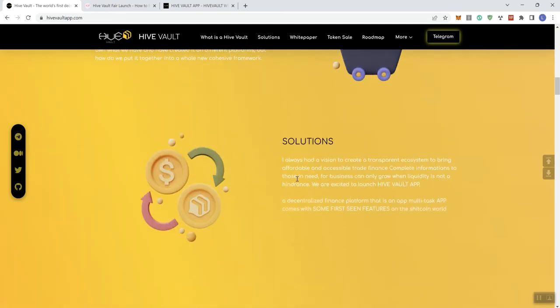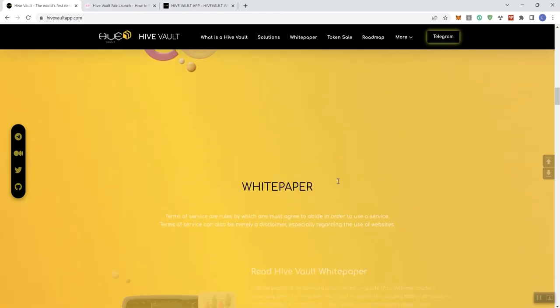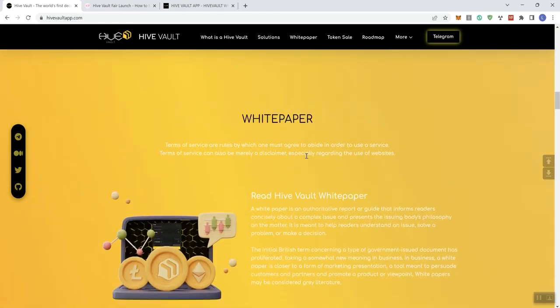Solutions: I always had a vision to create a transparent ecosystem to bring affordable and accessible trade finance and complete information to those in need, for business can only grow when liquidity is not a hindrance. We're excited to launch the Hive Vault app, a decentralized finance platform that is a multitask app and comes with some first-seen features. Okay, so we see the white paper. We've already taken a look at least at identifying what the white paper is.